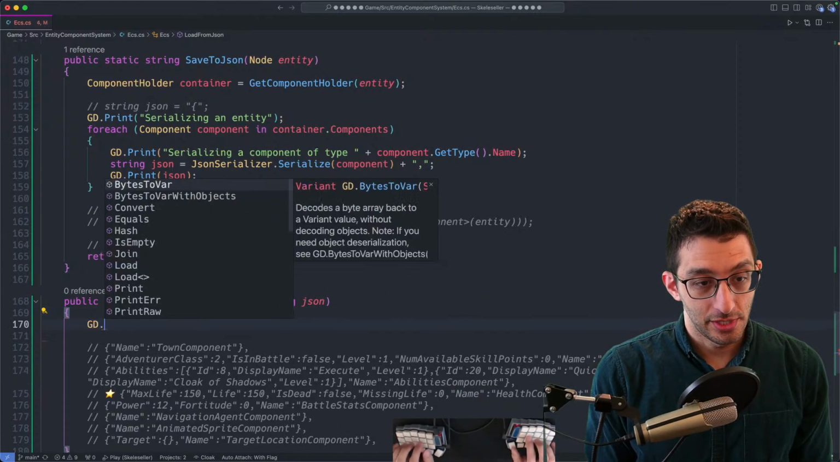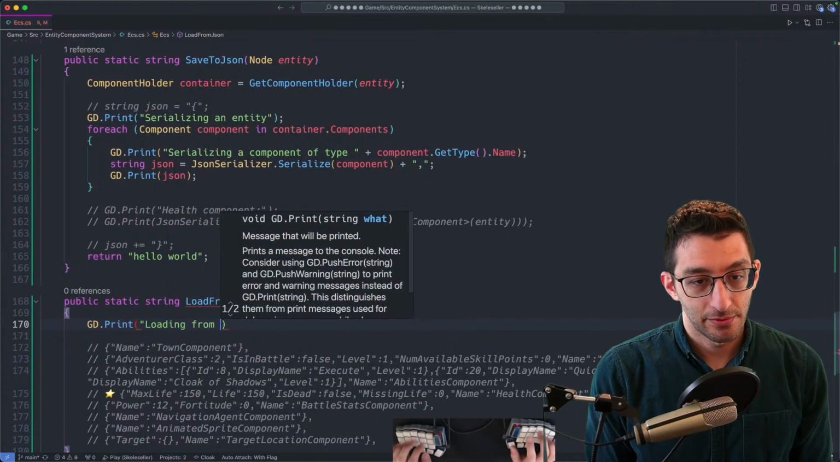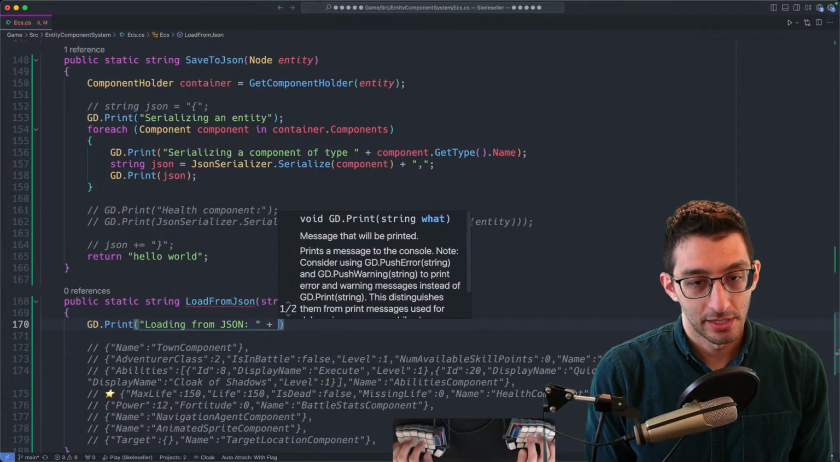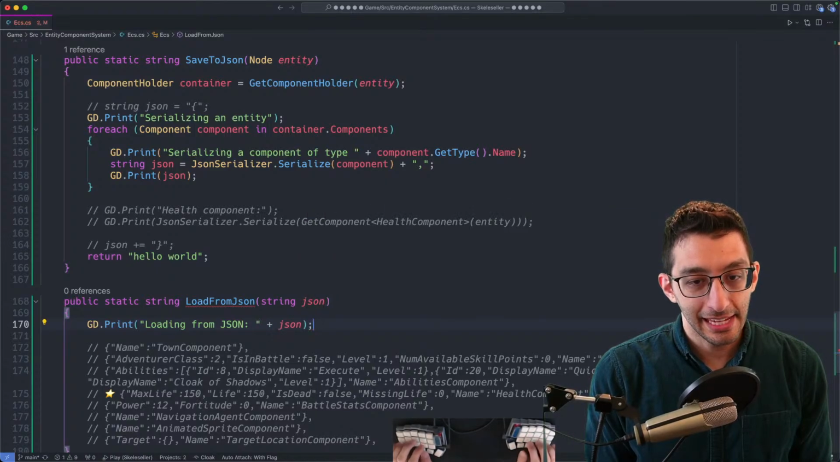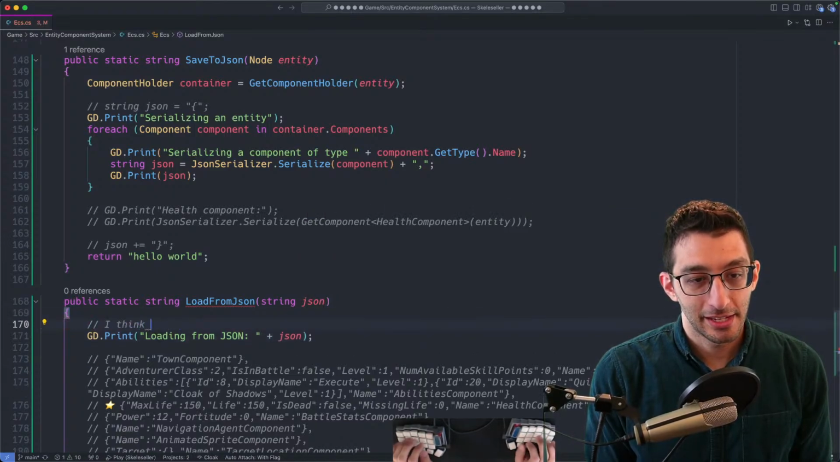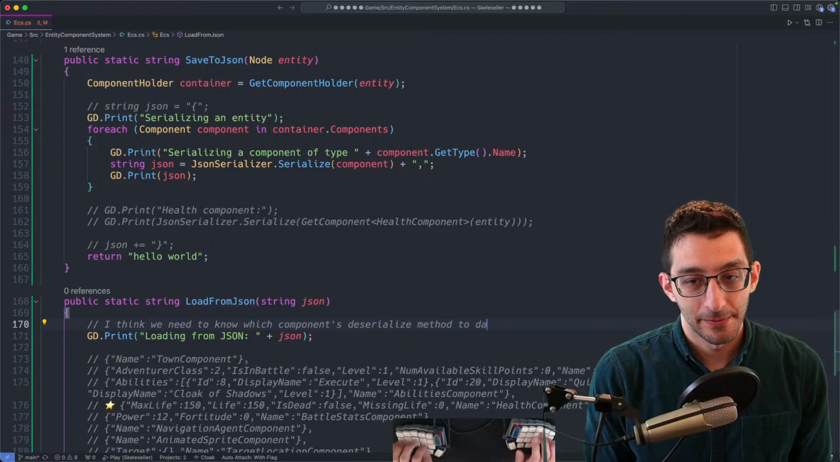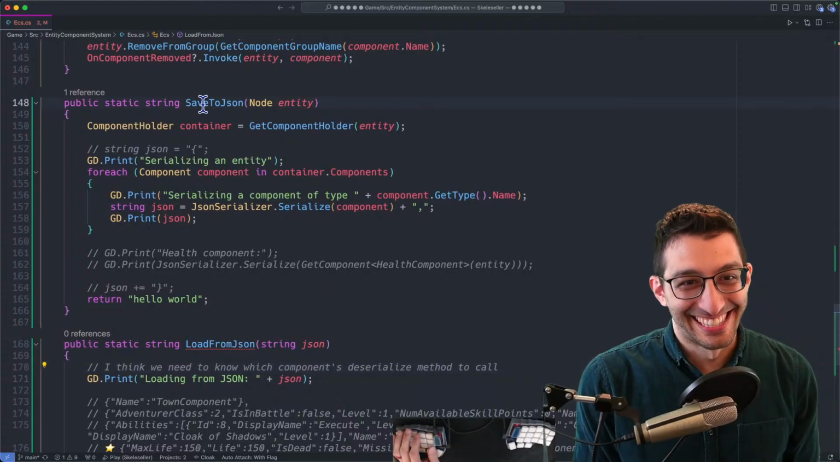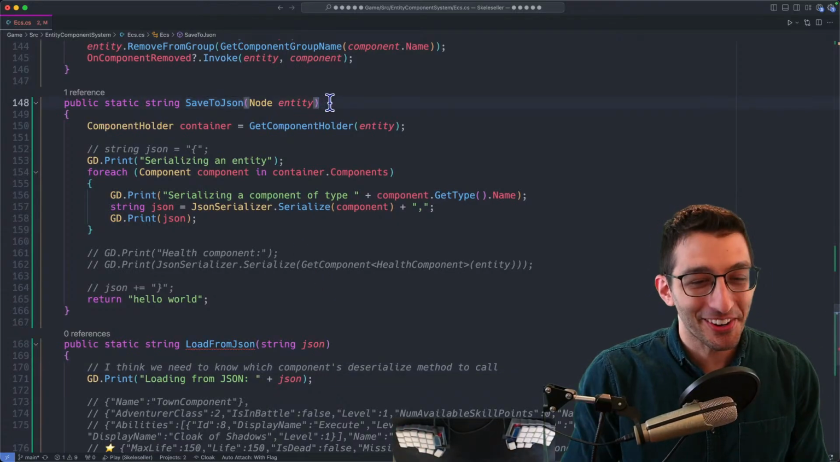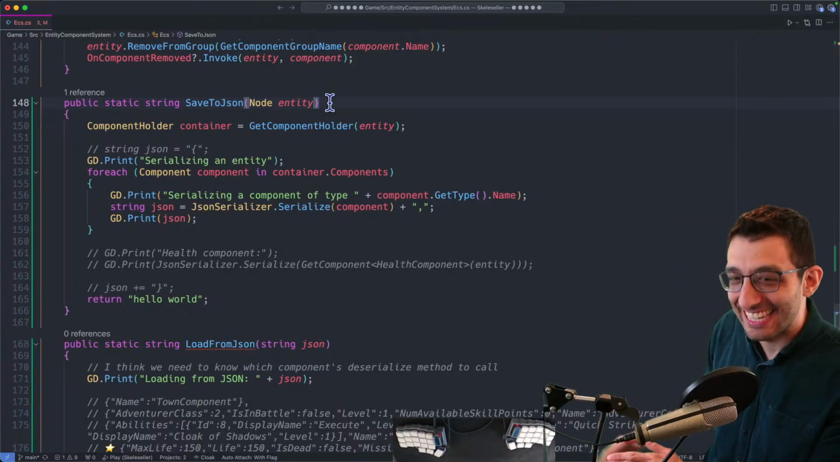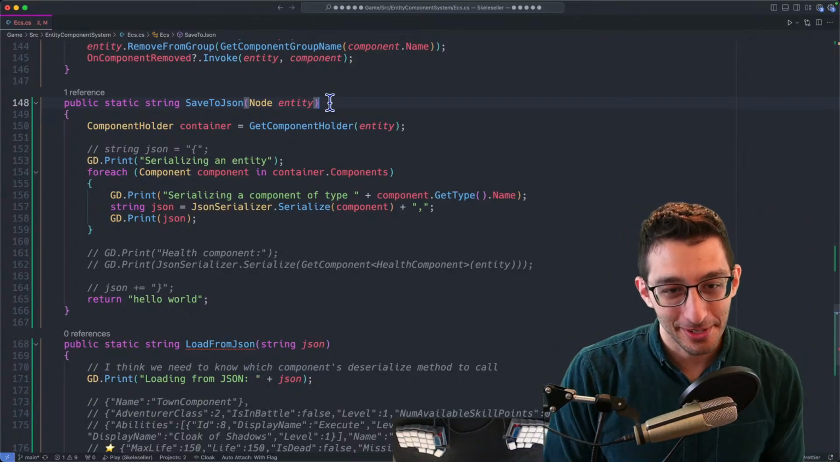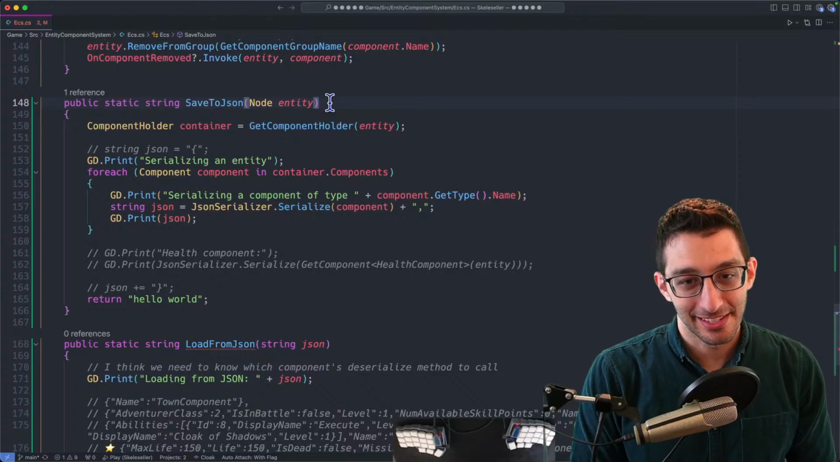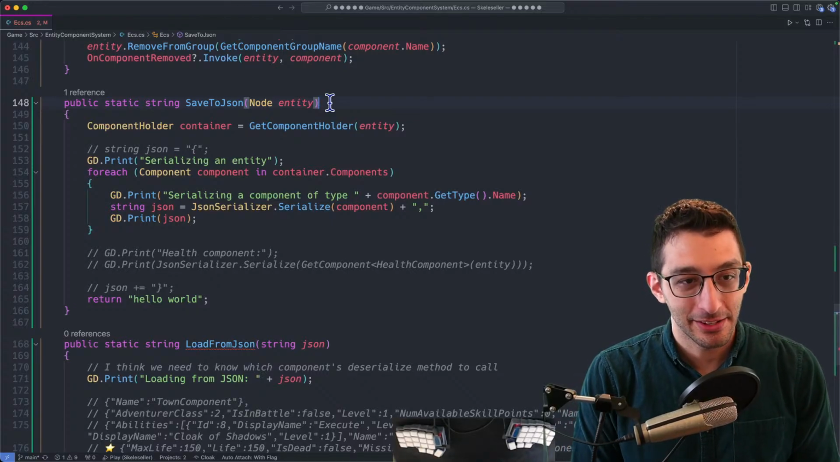Oh, okay, how about this? GD.Print loading from JSON plus JSON. I think that's what needs to happen. I think we need to know which component's deserialize method to call. Ugh. It'll be nice once any part of this is working and I can just be like, yes, I'll build on that. And I think once we get this working, this is the hardest part of the rest of the save system. I'm not saying it'll all be easy after that, but I don't think anything's going to be harder than this.